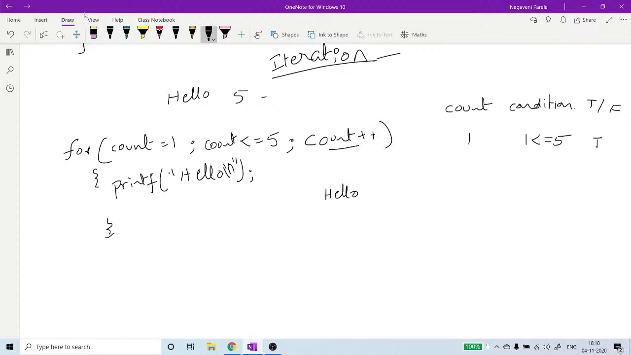Count value will be incremented by 1. So now count value is 2. So what will happen? See the execution procedure. Count equal to 1 initially, and 1 is less than or equal to 5. It is true. So it is true means it enters into the block. So hello will be printed.